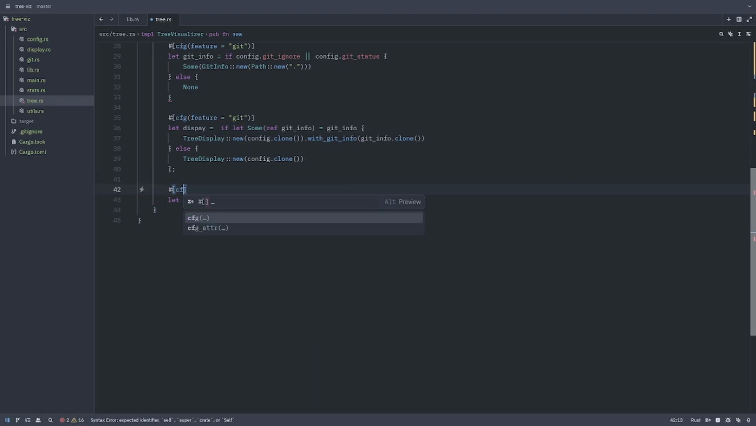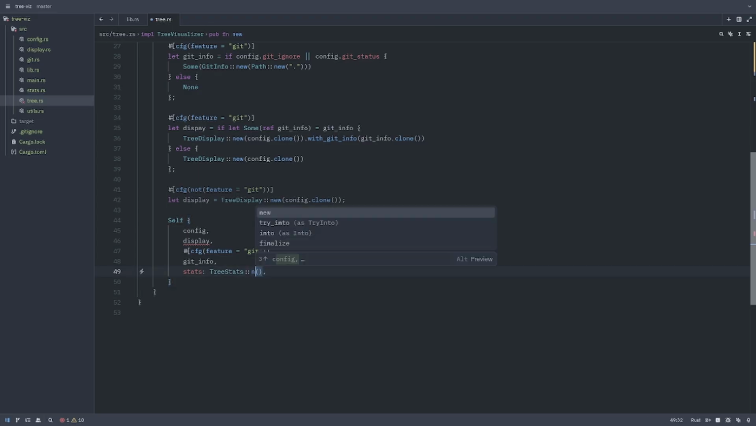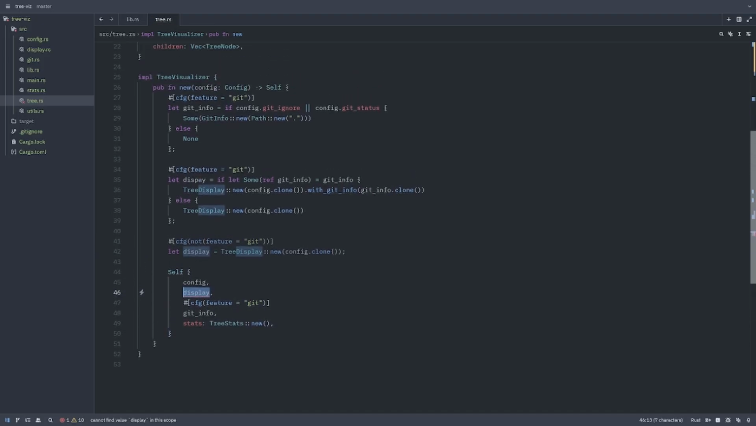Here will be CFS, not future is equal to git. Okay, and here semicolon and also and here with semicolon, and now self will be a config display, this will okay. Now git status will not default, it will a new. Okay, new. And display will be what error of display?